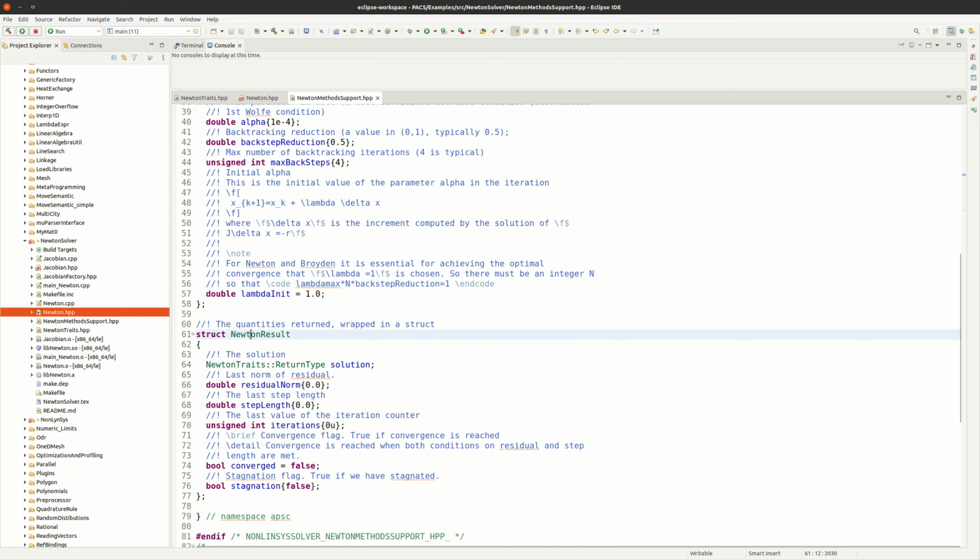We have also another aggregate, which is what the Newton returns, because I want not just to return the solution, which is of course what I want, the zero, but also to return some other information. In particular, I want to know if Newton has converged or not. So I created this little aggregate, where I have the solution, which is just a vector of values, but also the residual, the last step length used, the number of iterations, if it has converged, and if it has stagnated. Stagnated means that it has not converged because the iterates are practically the same, so the method doesn't move, but the residual is still too high.